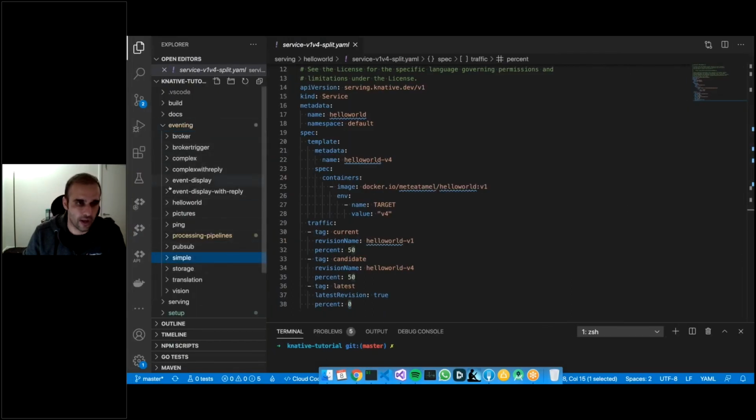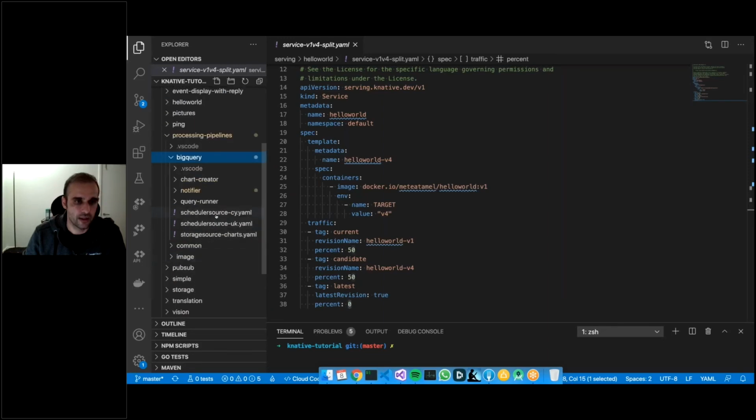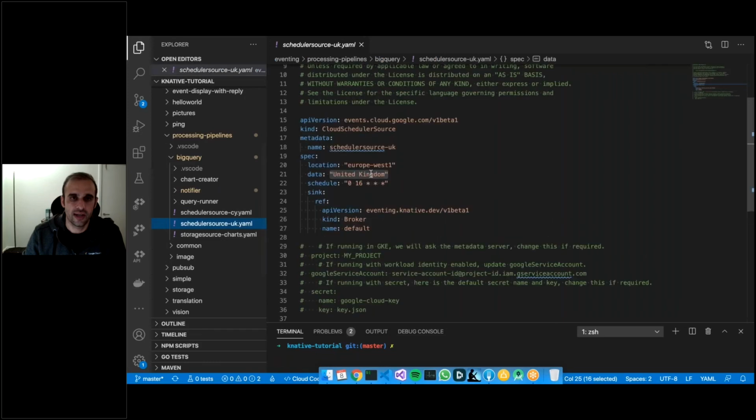I won't get into the code, unfortunately, because we don't have that much time, but just to show you the configuration a little bit. In this scheduler source, I'm using the Google Cloud's Cloud Scheduler source, and I'm saying that every day at 4 p.m., I'm going to send a message to the sink. In this case, it's the broker. And in the message, I'm just going to say United Kingdom. So it will send a message with United Kingdom in it, and then broker will send that message to the connected services.